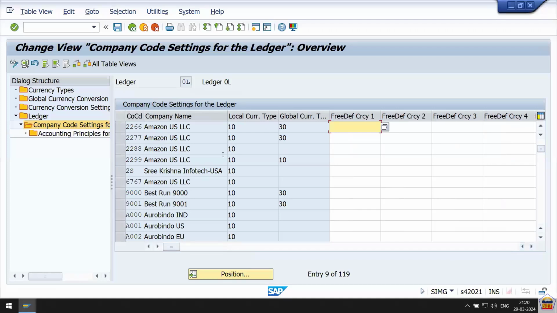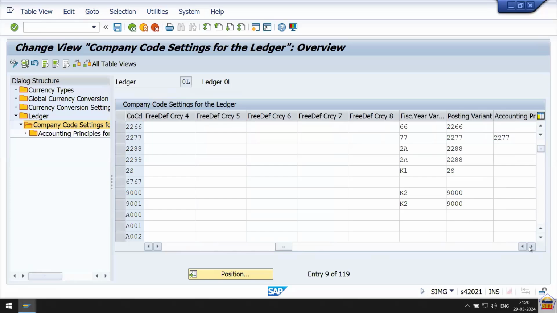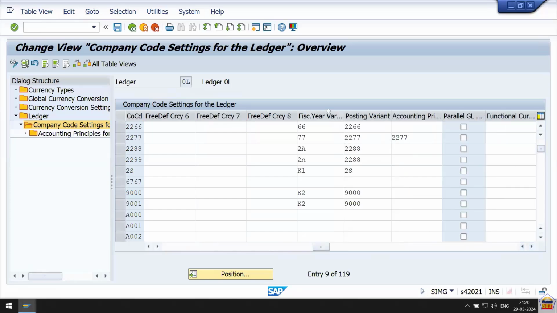Now, in this, what do we need to do? Here we can just check the local currency and global currency on the right side. If your posting period variant and fiscal year variant are not assigned, you can assign them here. Then we can also see the accounting principle. Let it be the accounting principle which we have with us. It is 2266. Then we can save it. Click on the save option.